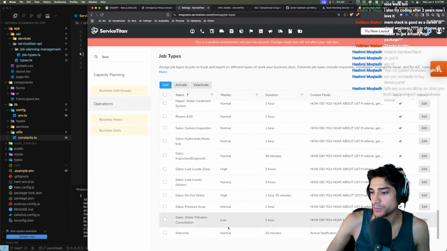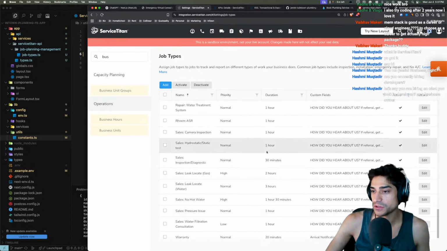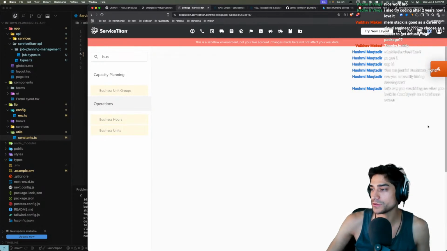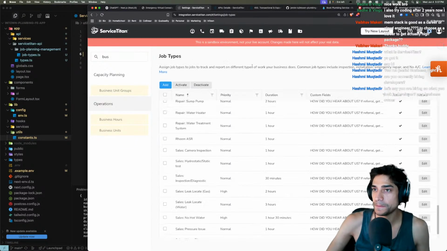Let's do, so we did the top, we did a middle one. Let's do the bottom one. Warranty, sales. Okay, let's not do this bottom one. Achim ASR. Repair, water treatment. Let's do that one. Virtual consultations, save.